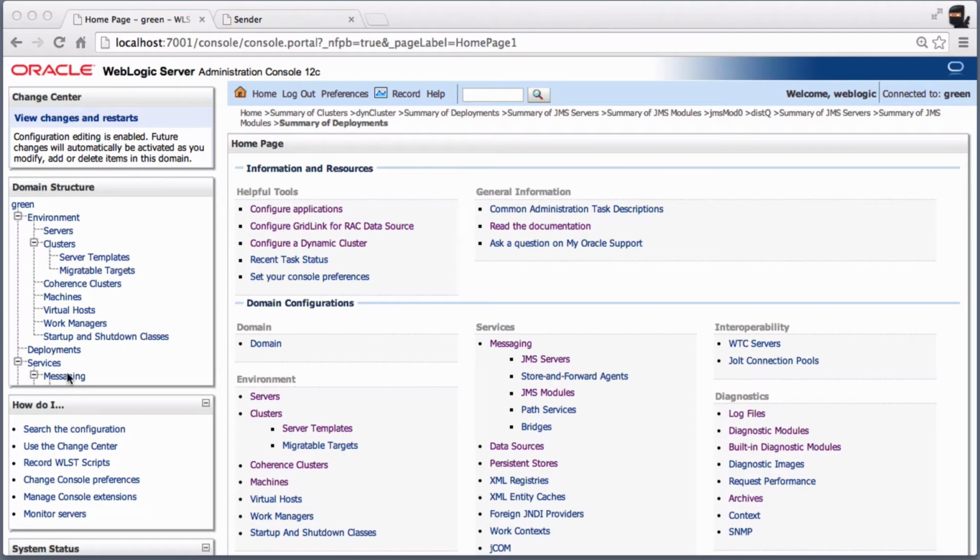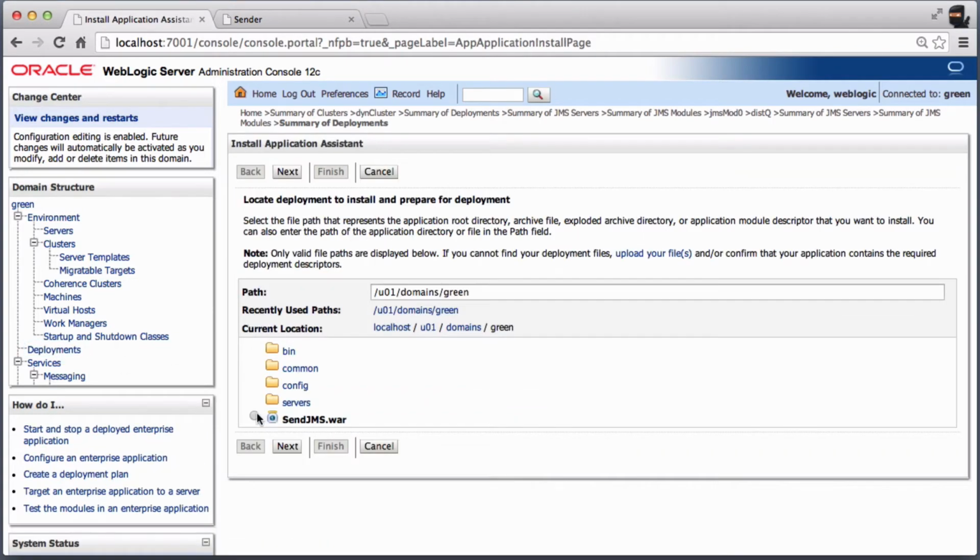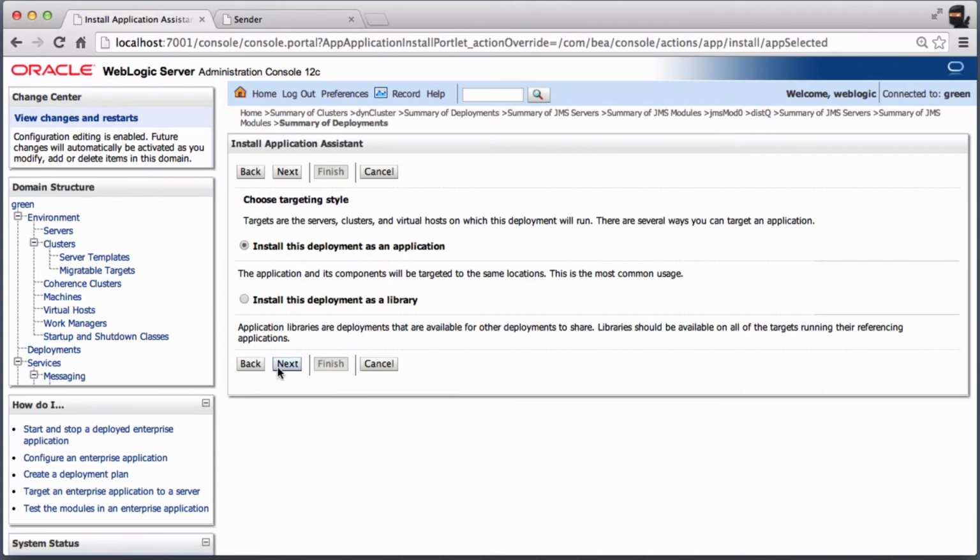Welcome to this webcast about cluster-targeted JMS. We deploy a JMS message producer application.